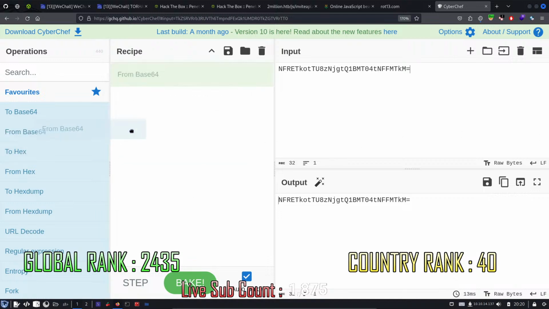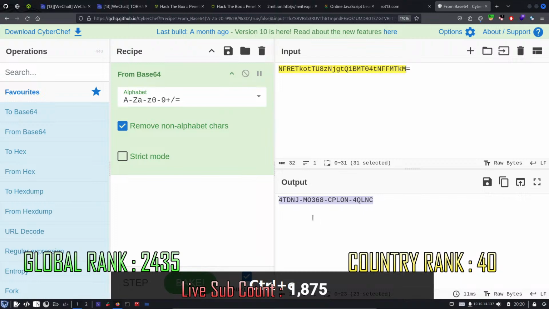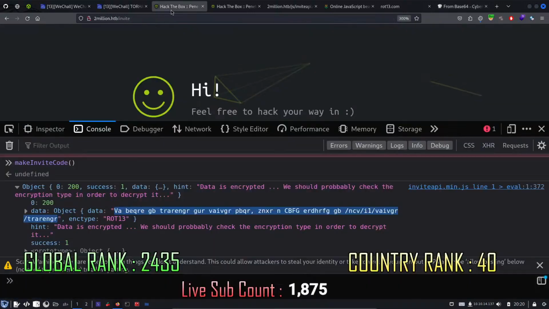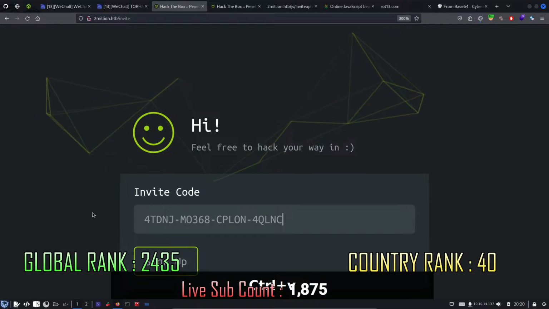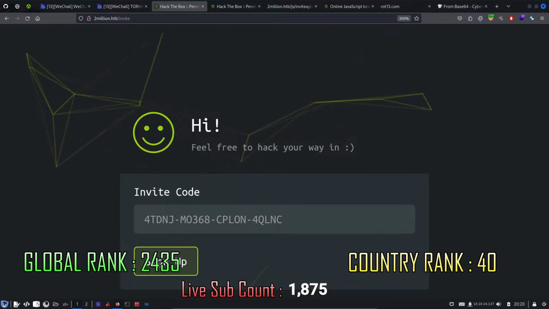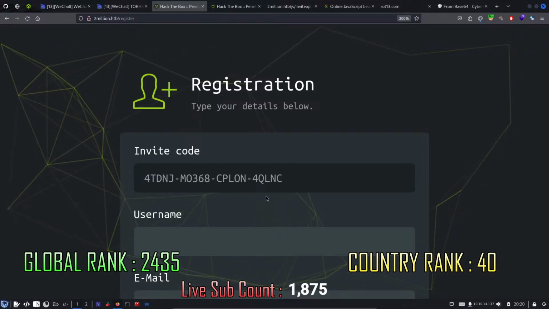Okay, so from base64 I'm changing this. So this is some kind of code, right? So this is probably the invite code. I can paste it over here. So too many questions today, it's going to take a long time to solve this. Okay, cool. So sign up. Okay, so it allows me in.